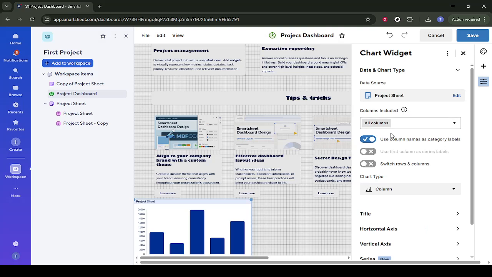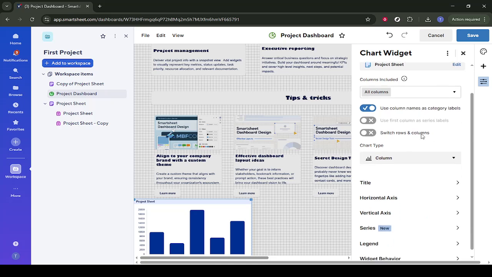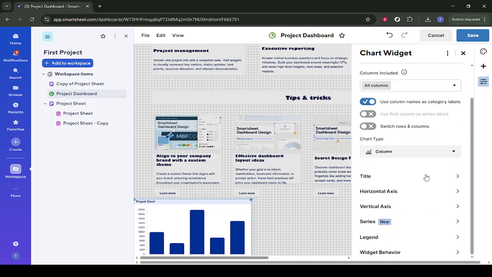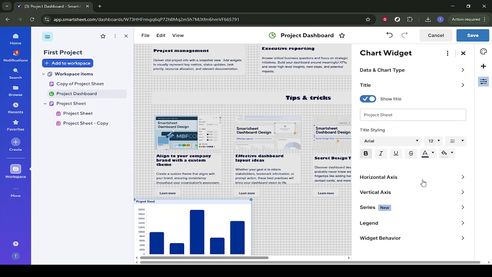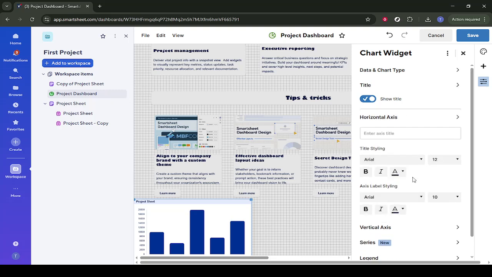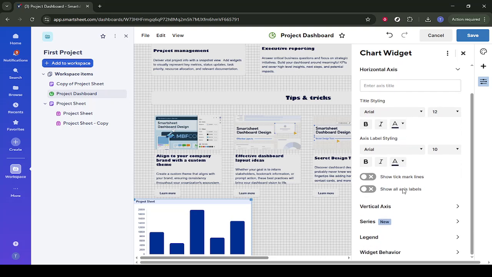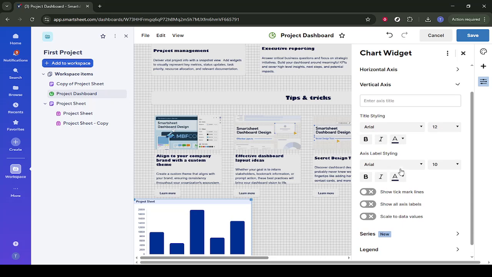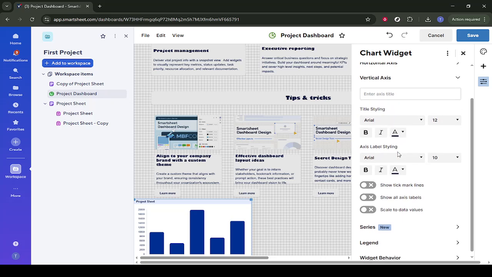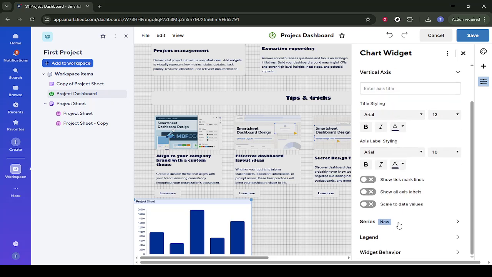Now that your data is connected, you can customize how the chart looks. Click on the highlighted chart settings panel and then adjust the different sections in turn. Click on Title to set or edit the chart title so it clearly describes what's being shown. Next, click on horizontal axis to configure labels such as dates, phases, or categories. Then click on vertical axis to control how values like budget or totals are scaled and displayed. Continue by clicking on series to choose which data series appear on the chart and how they're formatted.